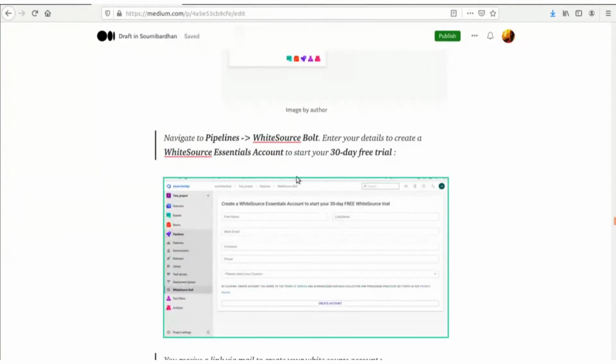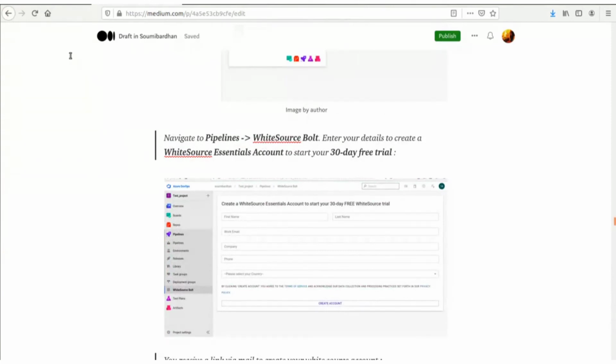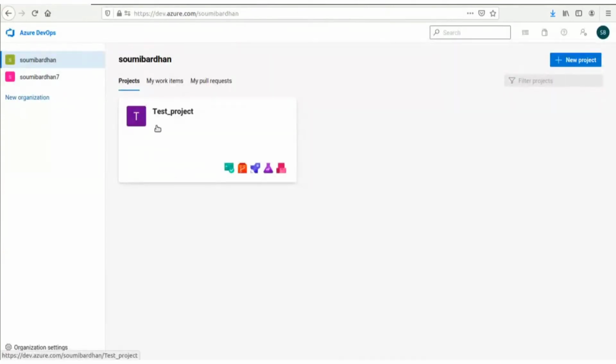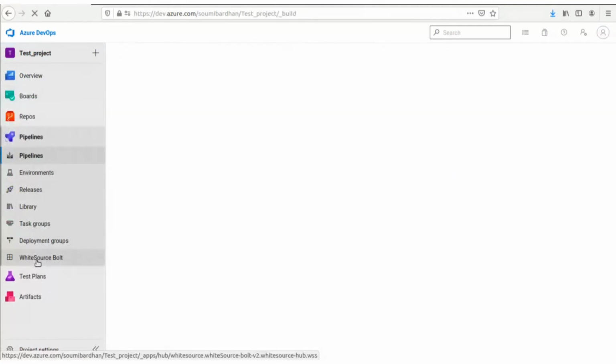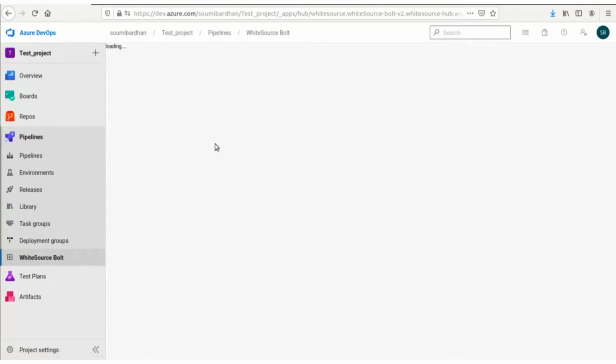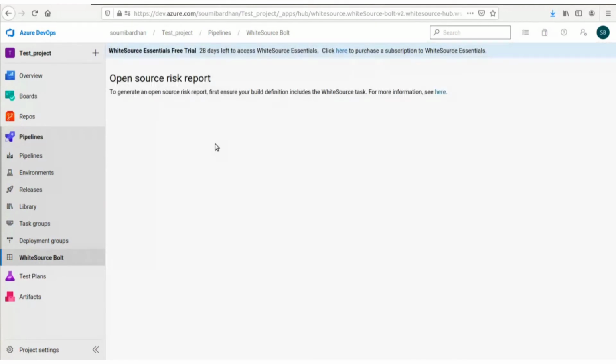Now you need to click on the project and go to WhiteSource Bolt. So click on test project. Click on pipelines and here is WhiteSource Bolt. Here it shows 28 days left to access WhiteSource Essentials.